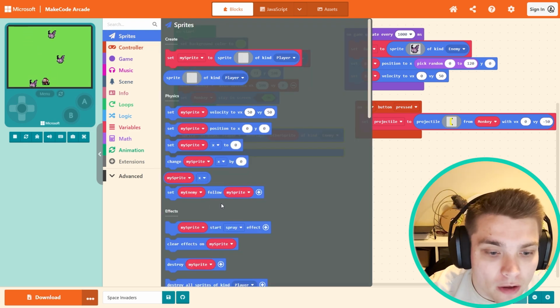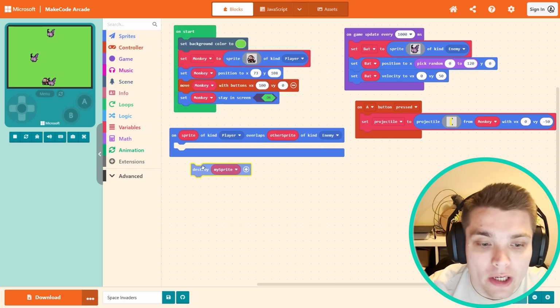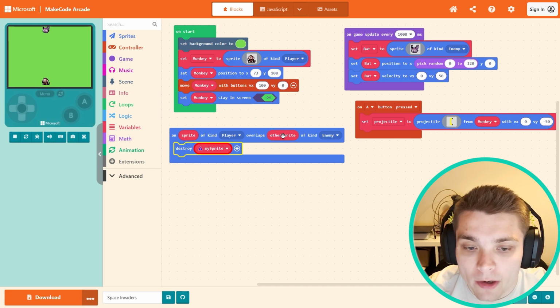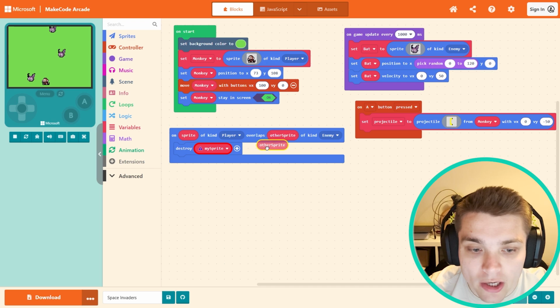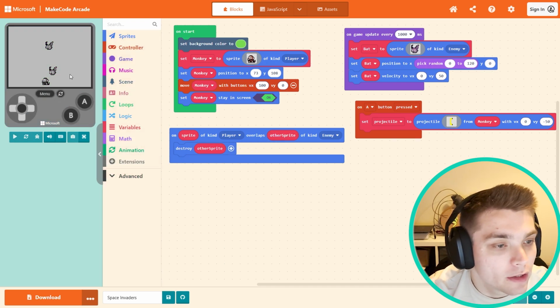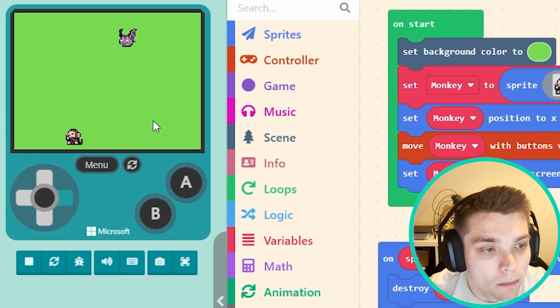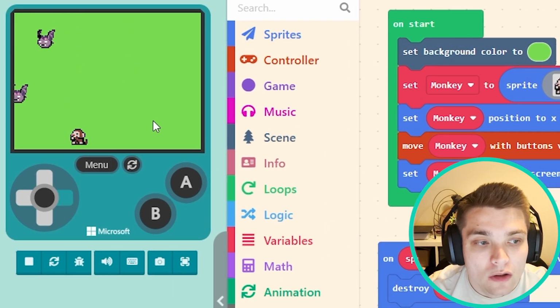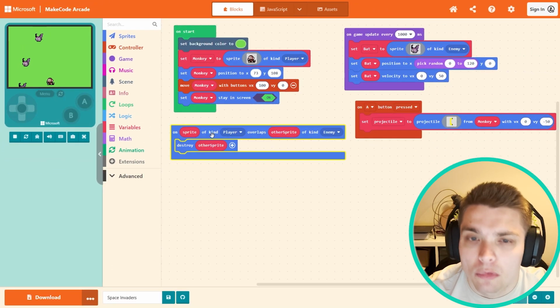So first we're going to go to and find destroy my sprite. We're going to put that in the container, and then we're going to drag the other sprite, which relates to enemy, and put that on there. Perfect. So now when we play the game, every time the monkey touches the bat, the bat vanishes. Perfect. So what we need to do next is some sort of life system.